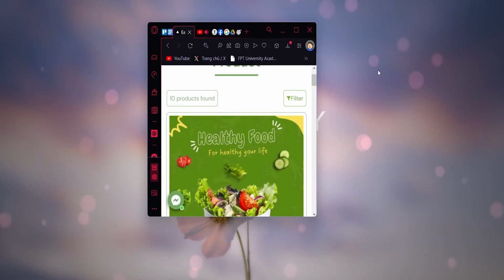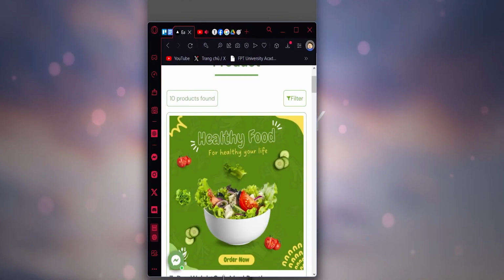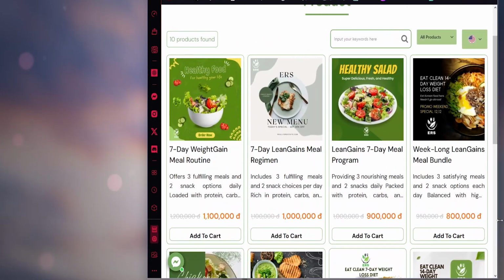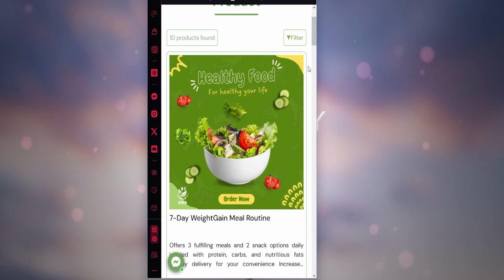If he plays around enough, he can see that our website is responsive. It can show on a mobile phone as well as a laptop, with all the features you need.